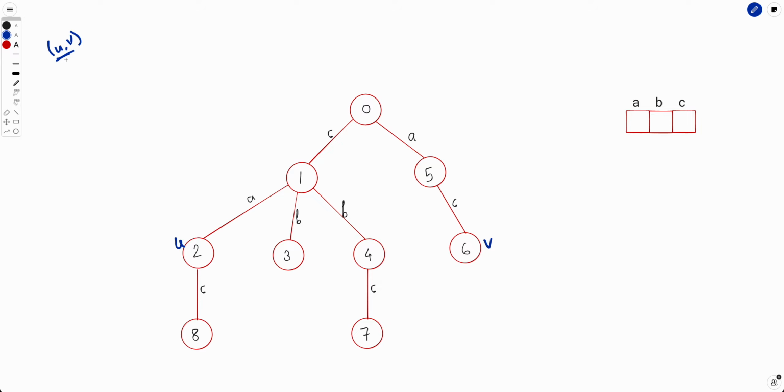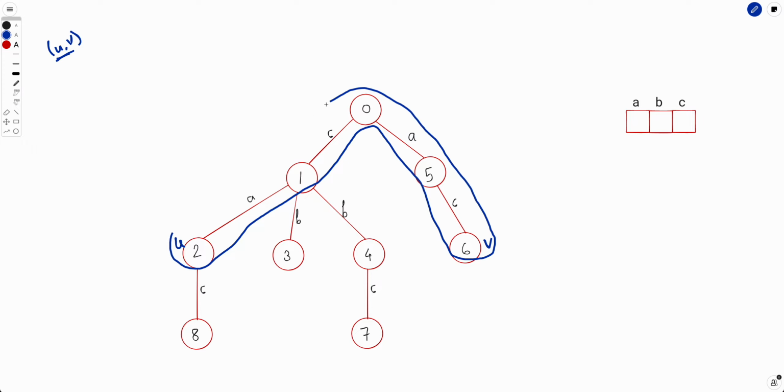So the pair (u, v) is valid only if the characters in the path between u and v can be rearranged to form a palindrome, right? So these are the characters between u and v, and you have to somehow figure out whether they can form a palindrome or not. So let's first collect the characters. So you can see that there is an a.